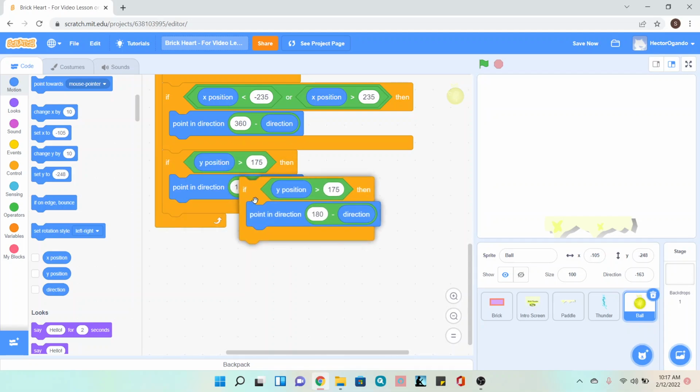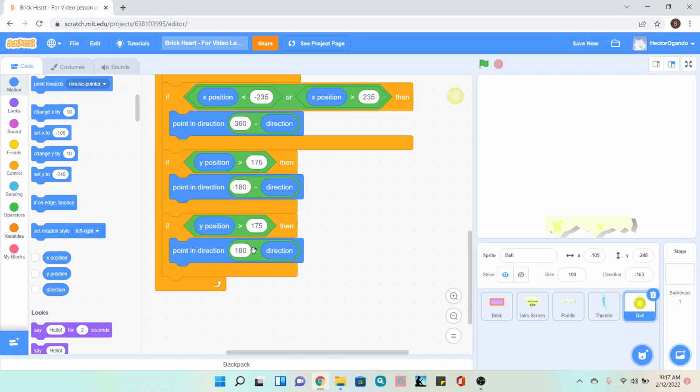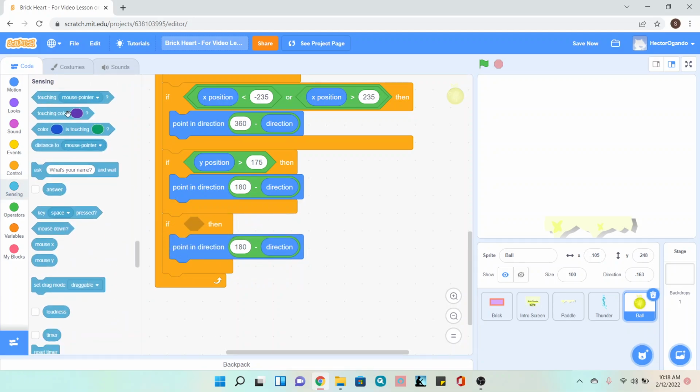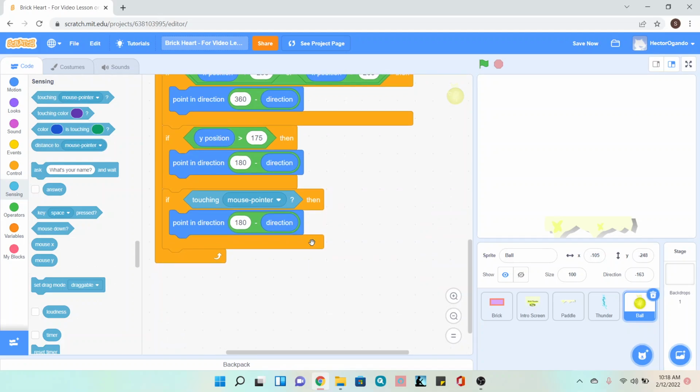So we're going to duplicate this if statement again, move it all the way at the bottom. This piece, we're going to change it to sensing touching a mouse pointer. We're going to leave this for now because we're going to change it later on to the brick once we have it. And we're going to leave this point in direction 180 minus direction.